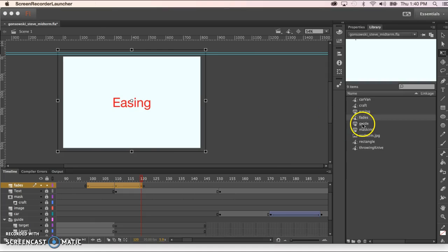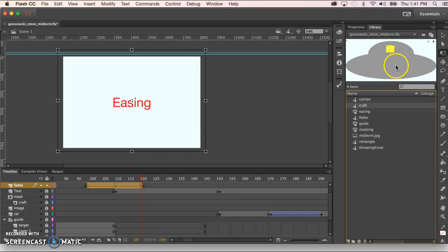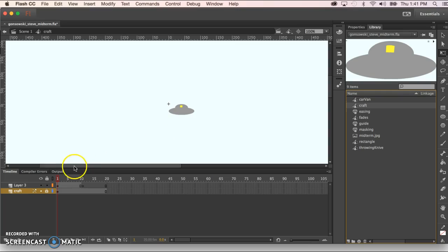Here's a big hint and something to refresh your memory on. Remember when we made the craft, and I'm going to double click here to take into editing mode, we decided to take advantage of the fact that we could have this light blink on and blink off, so that when this continuously loops, it just looks like that light's blinking on and off. So in other words, symbols can have their own timeline.